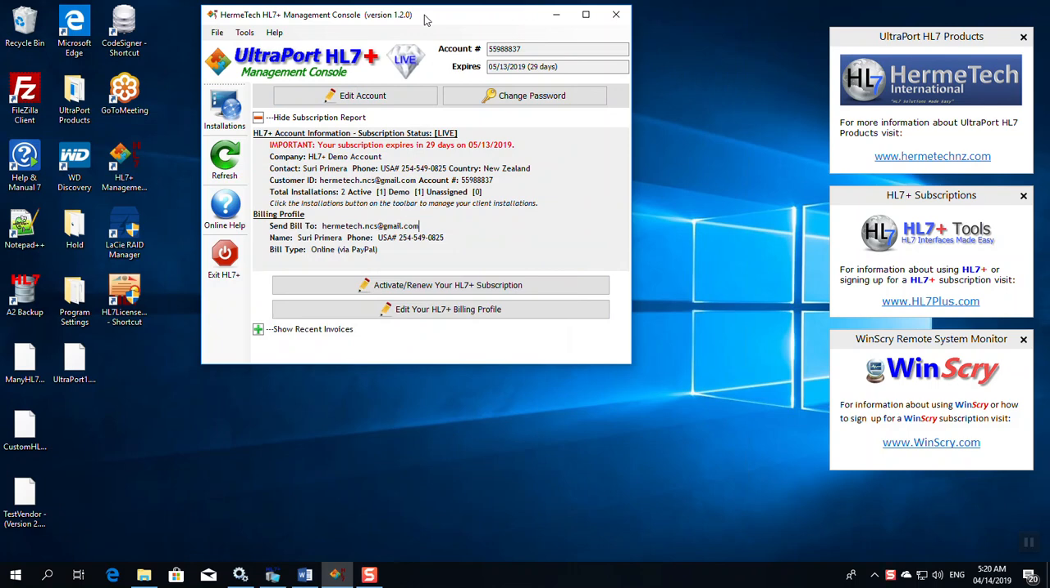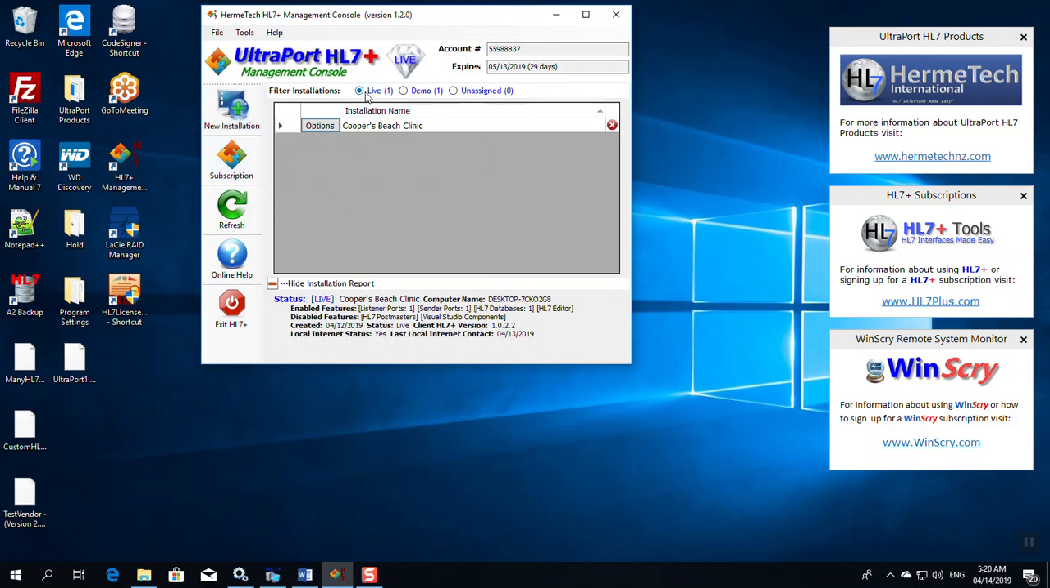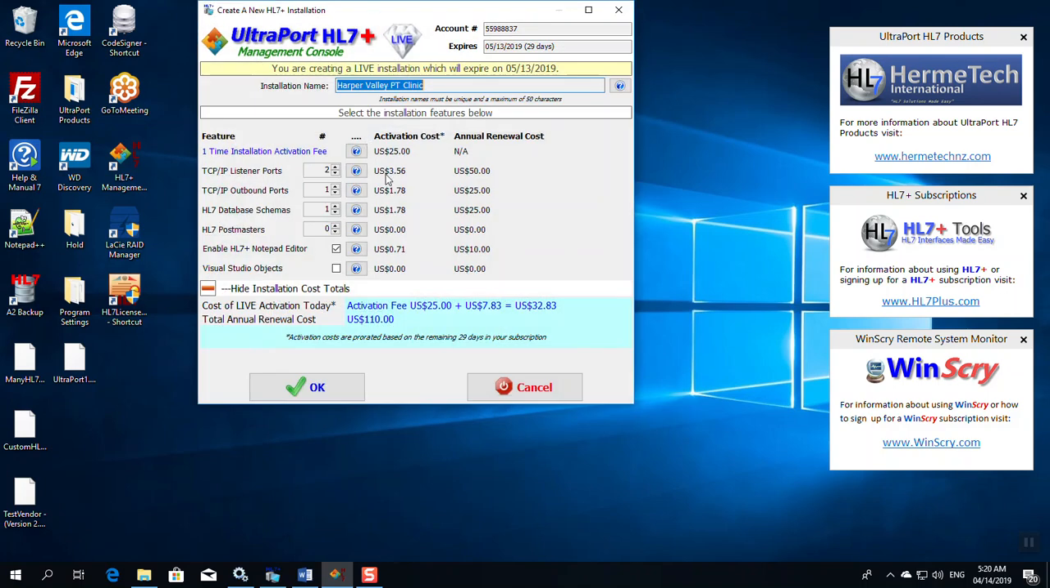I've logged into my HL7 Plus management console. You can see I only have 29 days left on my subscription. I have one demo installation. So I'm going to go to my installations tab. I'm in the live. I'm going to go to my demo installations and I want to activate the Harper Valley PT Clinic. So I click that. It'll take me right in to review my features.